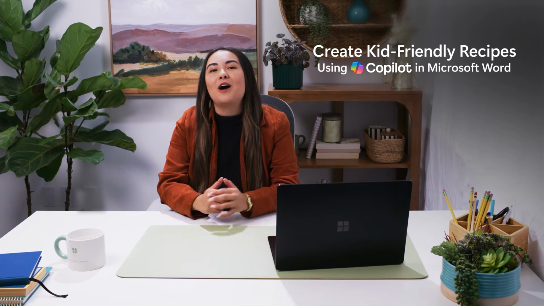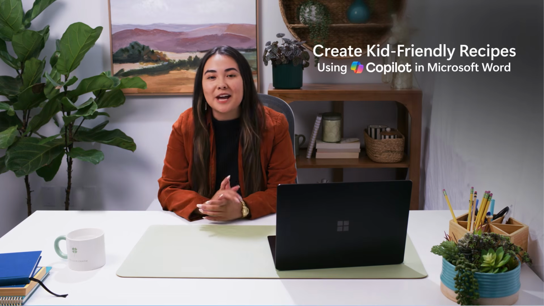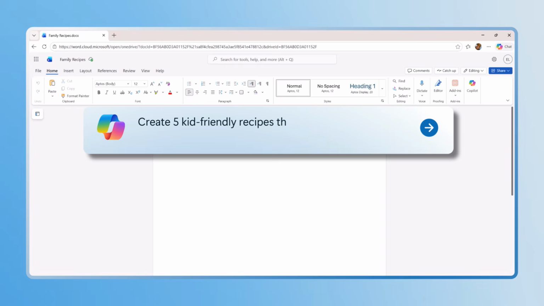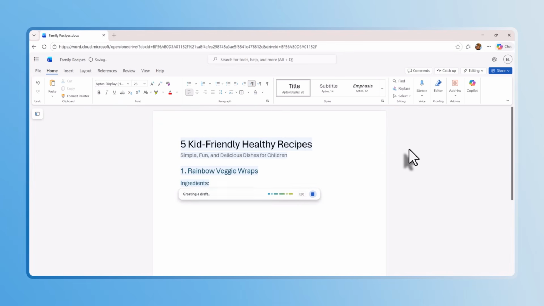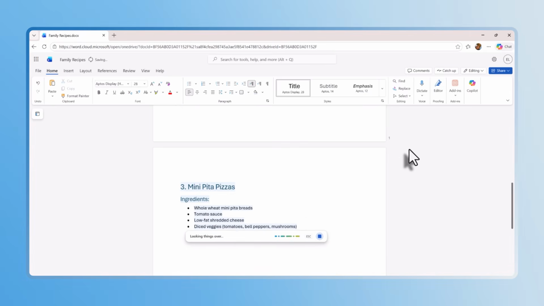Let me show you how Copilot in Word can help create kid-friendly recipes in no time. Open Word and click the Copilot icon. Type a prompt like, "Create 5 kid-friendly recipes that are healthy, easy to make, and fun to eat. Include ingredients and simple steps." Copilot instantly generates a list of recipes with clear ingredients and instructions to follow.